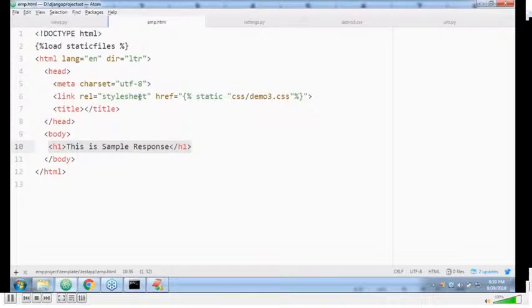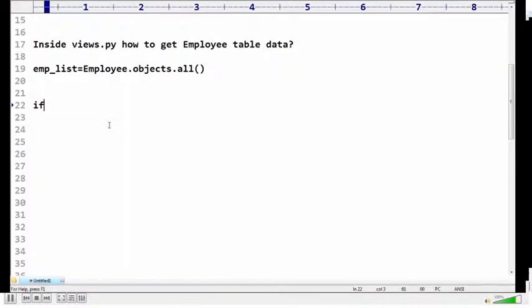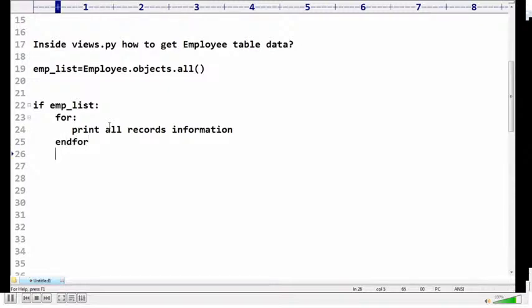Okay, sir, very simple. If EMP list contains any records, take a for loop, sir, print all records information, that's all. Next, after that, end of for loop, end that for loop. Next, else just spell out no records found. Next, after that, end if. That's all. Are you getting?